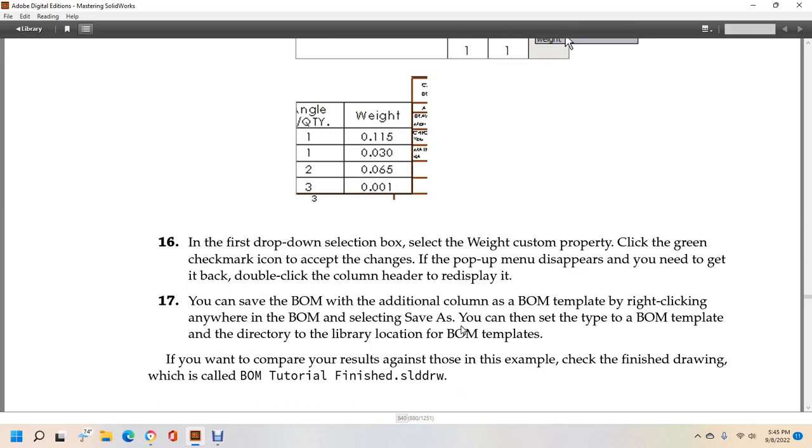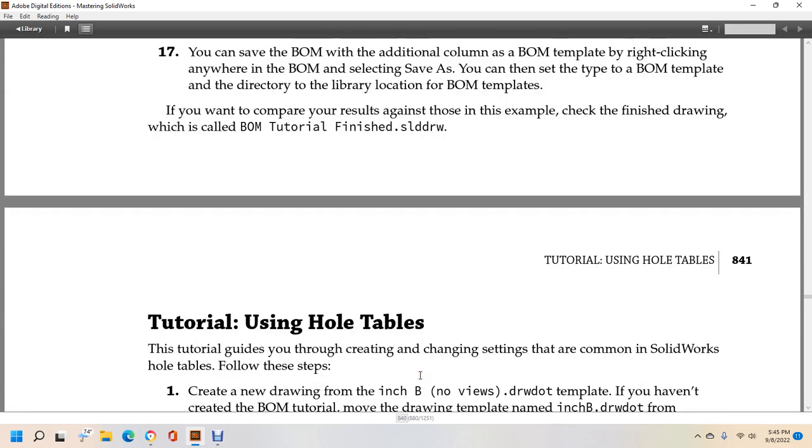You need to double-click the column header to redisplay it. You can save the bill of materials with the additional column as a bill of materials template by right-clicking anywhere in the bill of materials and selecting Save As. Then set the type to bill of materials template, in the directory of the library location, bill of materials templates. If you want to compare the results, there is an example to check against, the finished drawing called Bill of Material Tutorial Finished SolidWorks drawing.